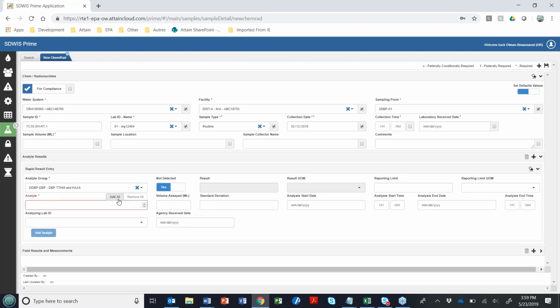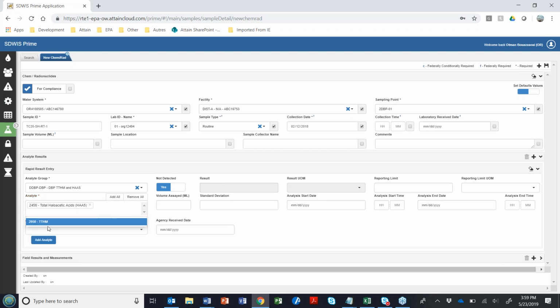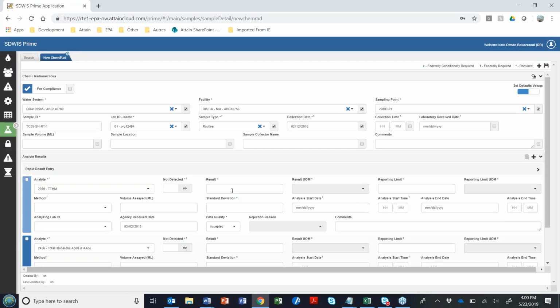You can see if you select the group, and you have your analytes here, you can go ahead and add them quickly. You know that we're going to be using the same agency receive date, for example. So let's enter that, which is March 2nd, 2018. And if you hit add analyte, those 2 are going to be added to the results section here.